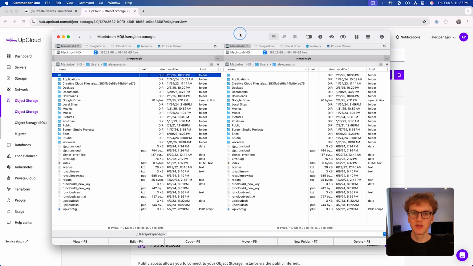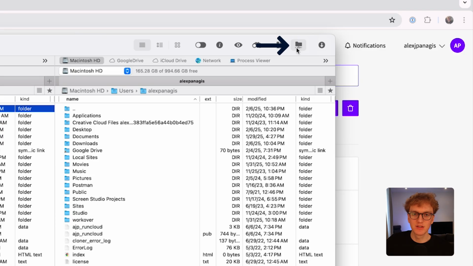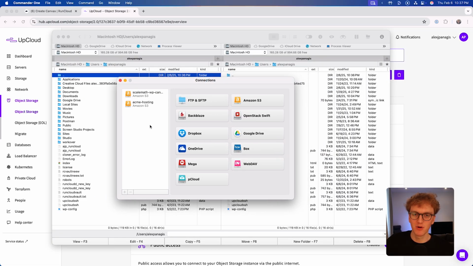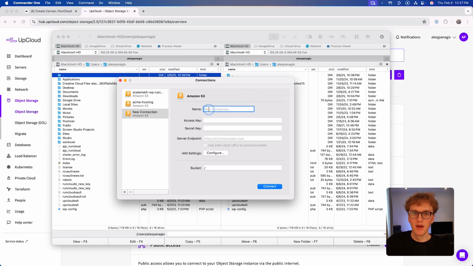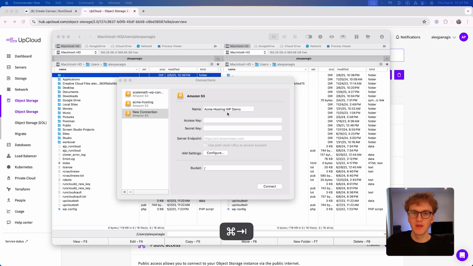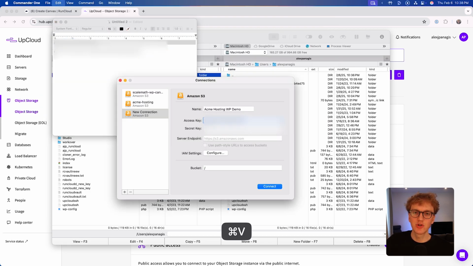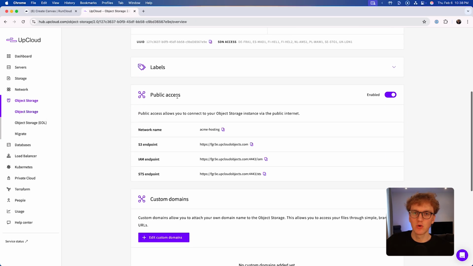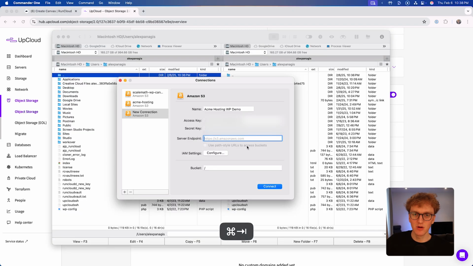To create a new connection in Commander One, you need to hit this Connections Manager icon here, which looks a bit like a folder with a paperclip underneath it. Then, from here, select Amazon S3, name the connection something suitable like Acme Hosting, and then copy over the access and secret key that was shown when creating the user earlier. Copy over the URL from the object storage overview here, and last but not least, enter the bucket name in the last field. Then, when ready, hit connect.